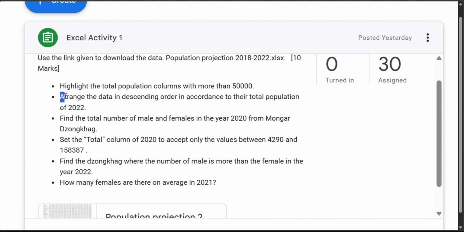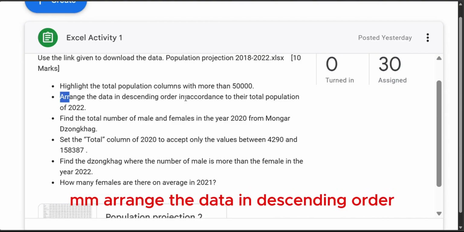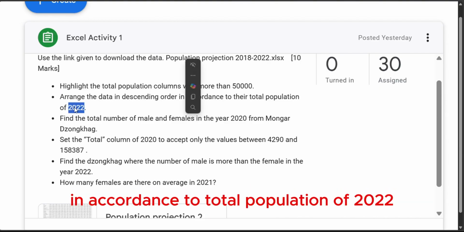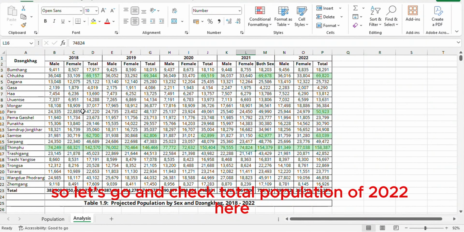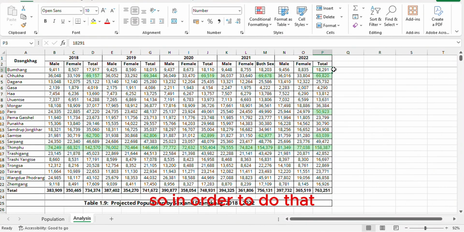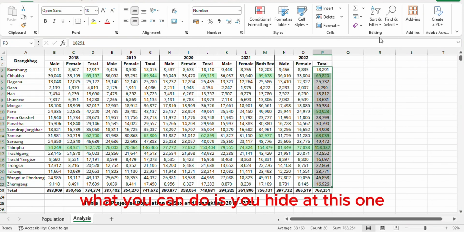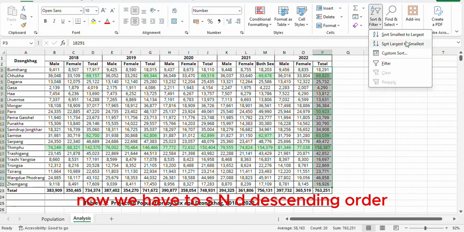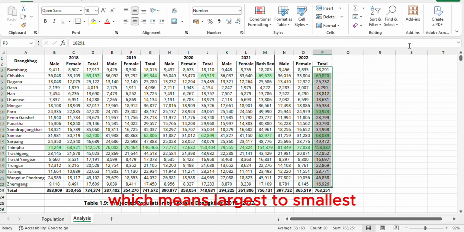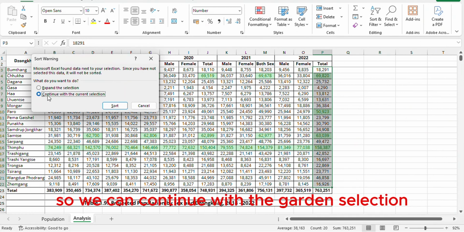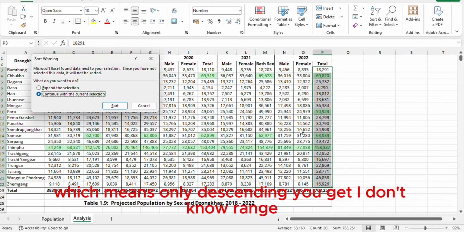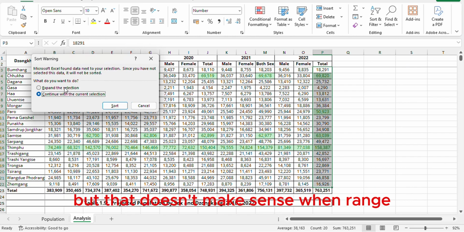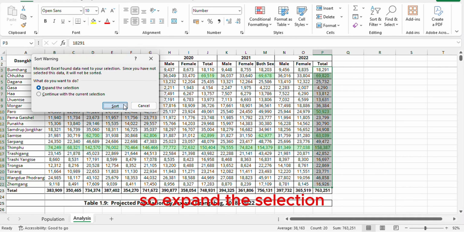Second question, arrange the data in descending order in accordance to total population of 2022. Total population of 2022. So let's go and check total population of 2022 here. Right. So in order to do that, you highlight this one, then go to sort and filter. After going to sort and filter, now we have to assign it descending order, which means largest to smallest. So you can continue with the current selection, which means only this cell gets arranged, but that doesn't make sense. When you arrange, everything needs to be in order as it is. So expand the selection.